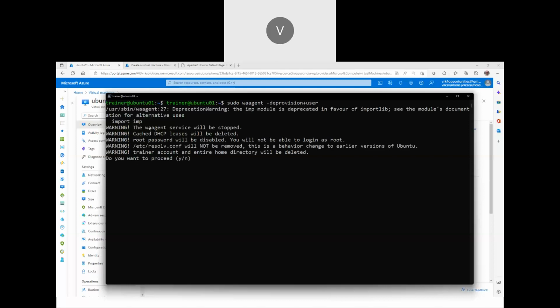It is asking here that we are going to stop the WA agent service, which is the Azure agent service, and I'm going to delete any DHCP cache, DNS and all that, and I'm going to delete your root password. I am actually going to delete the trainer account and the entire home directory. Yes, I wanted to do this. And once this is done, we have to exit.